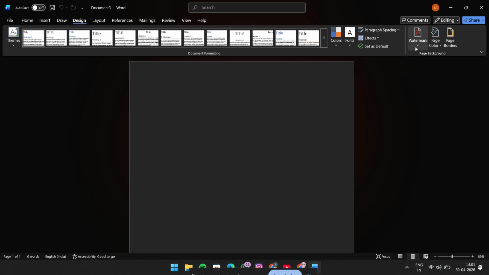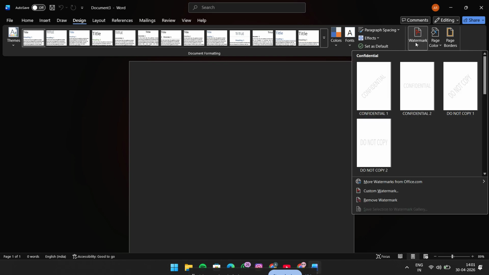Click Watermark and Word will show you several pre-designed watermark choices. These are ready-made options you can apply instantly, such as faded text watermarks that can help label your document as confidential, urgent, or draft. If one of the built-in options works for you, simply select it and it will appear across your document automatically. It's a fast and easy way to add a watermark without needing any extra formatting.